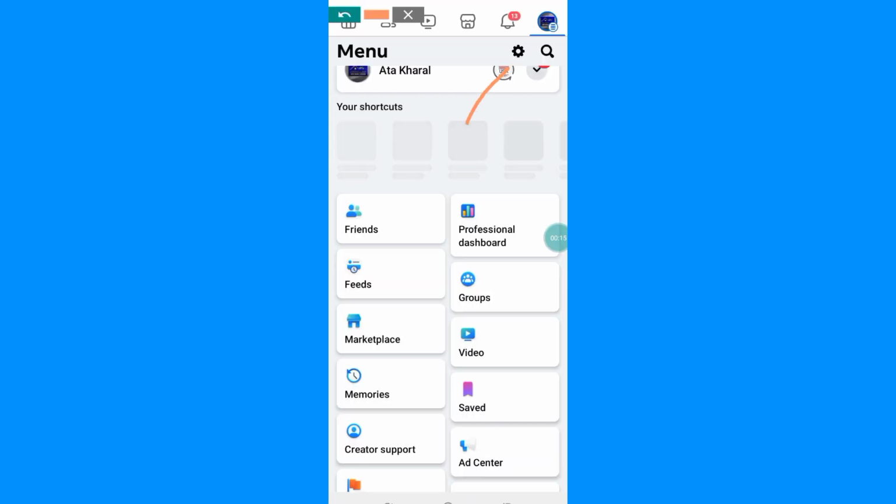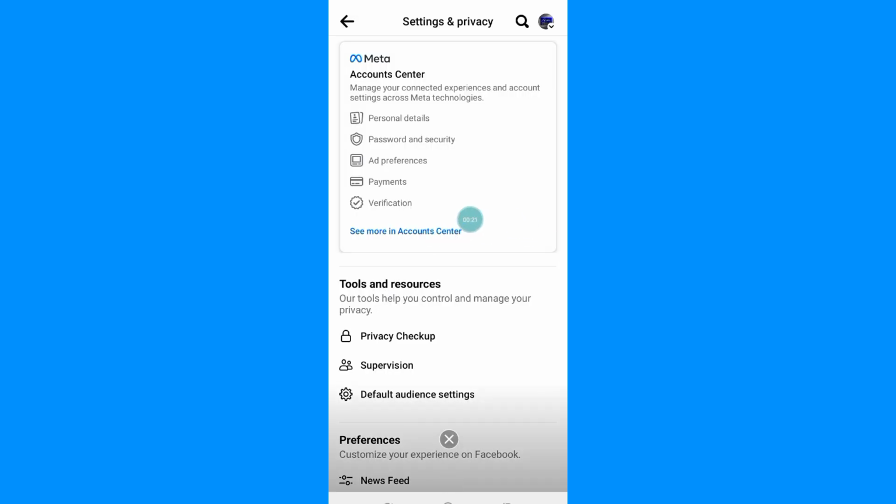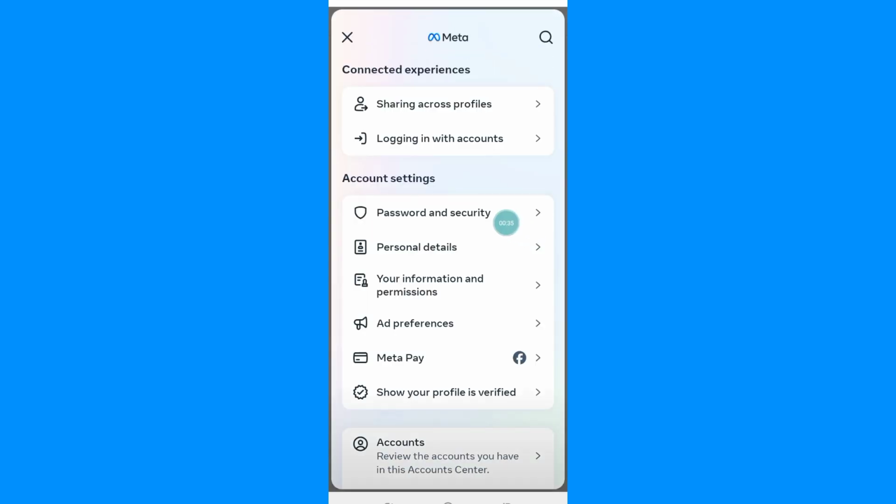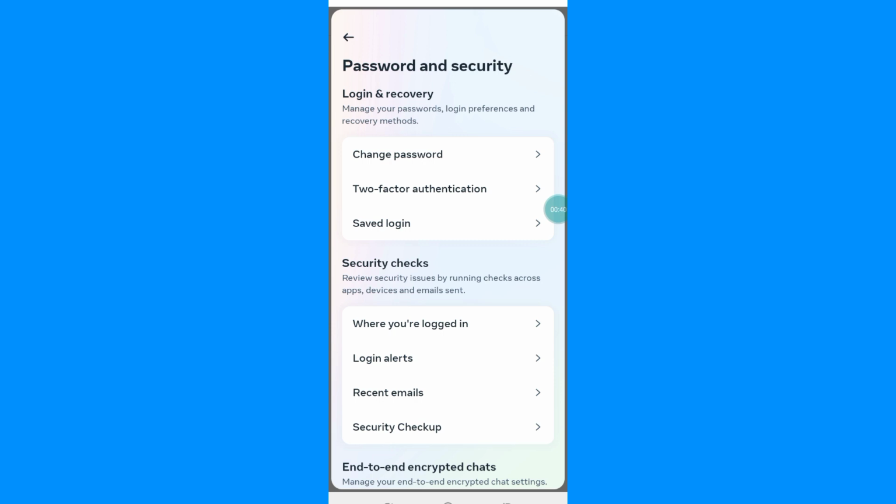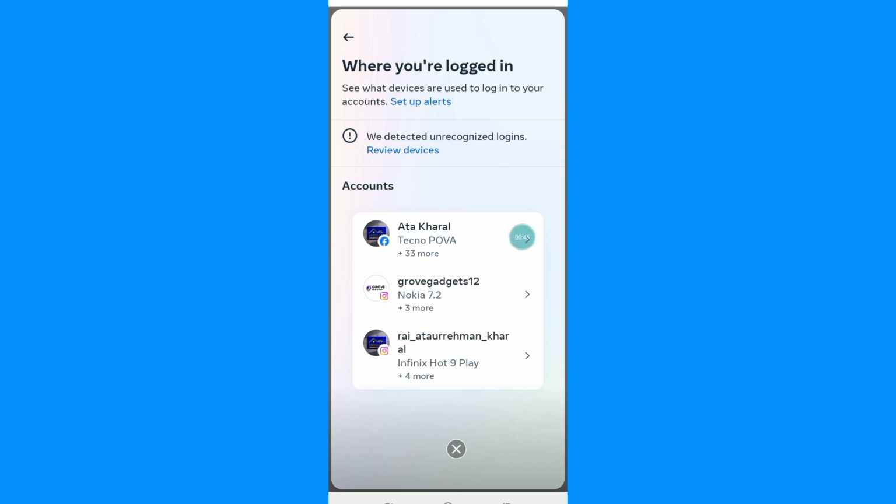Open Facebook and tap Settings icon. Now click on See More Account Center. Now again click on Password and Security. After that, click on where you are logged in. Now here you need to select any of your accounts.